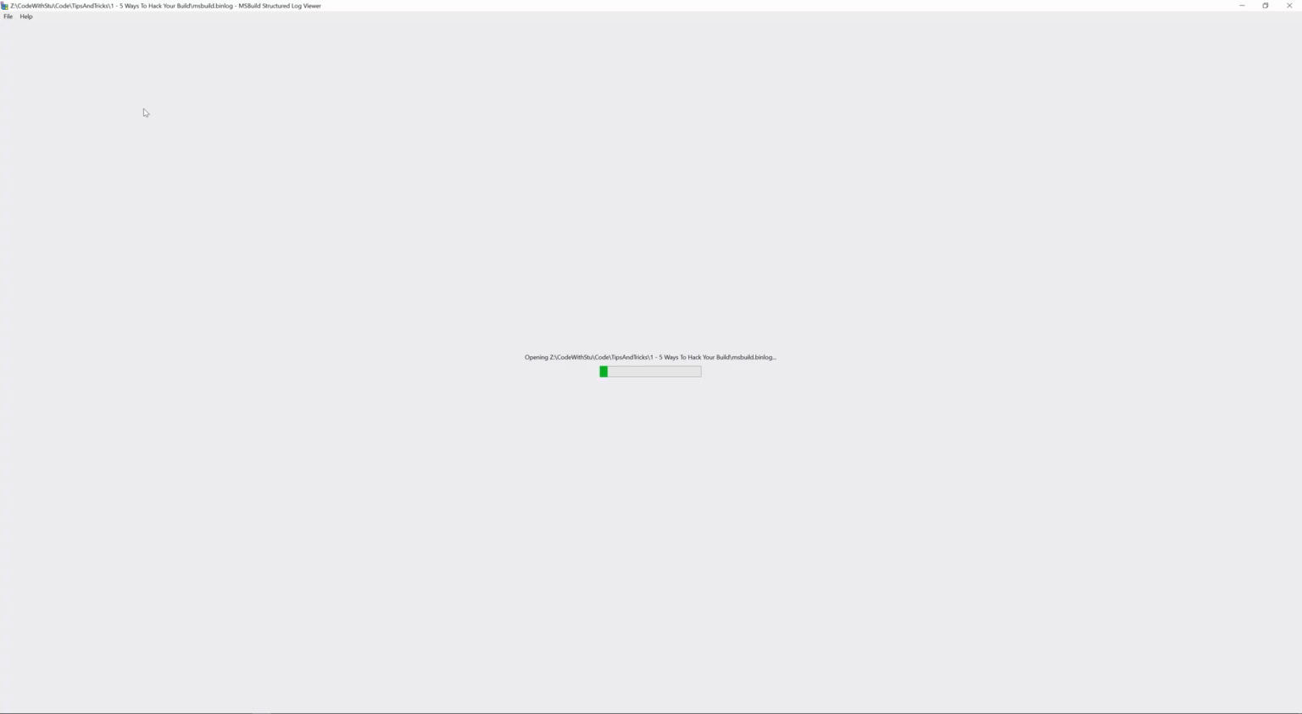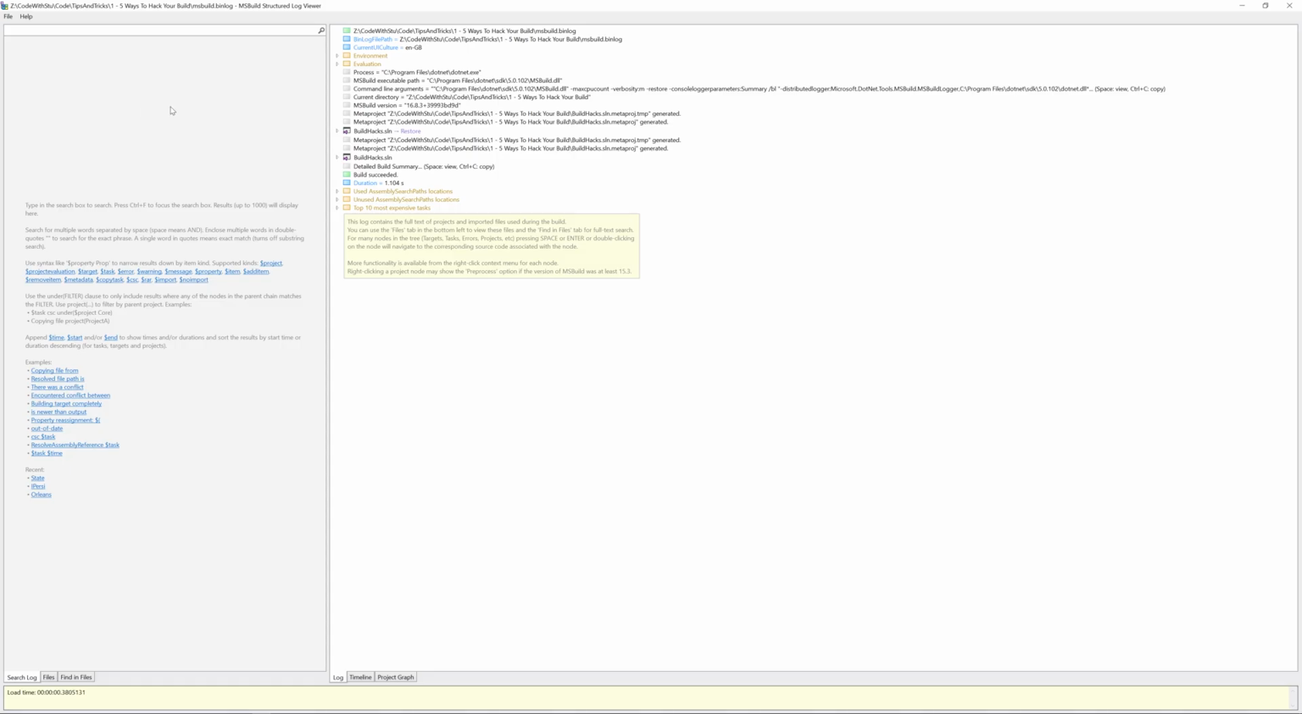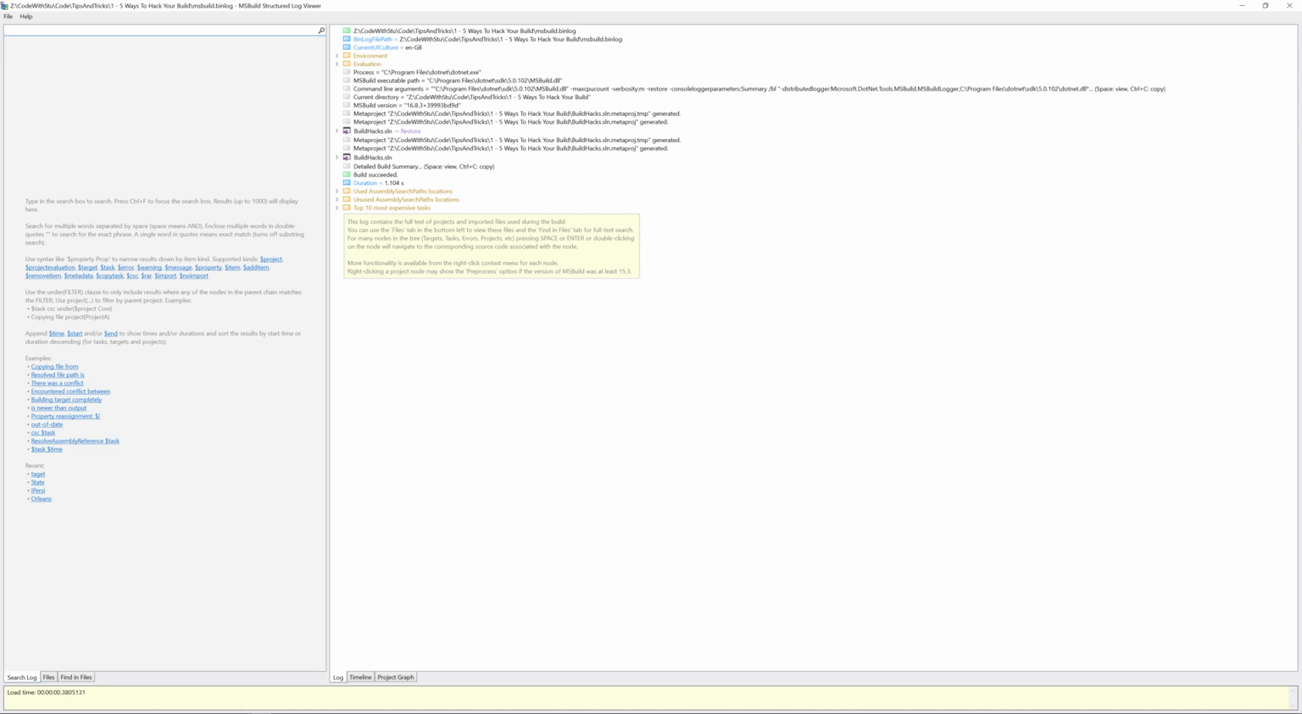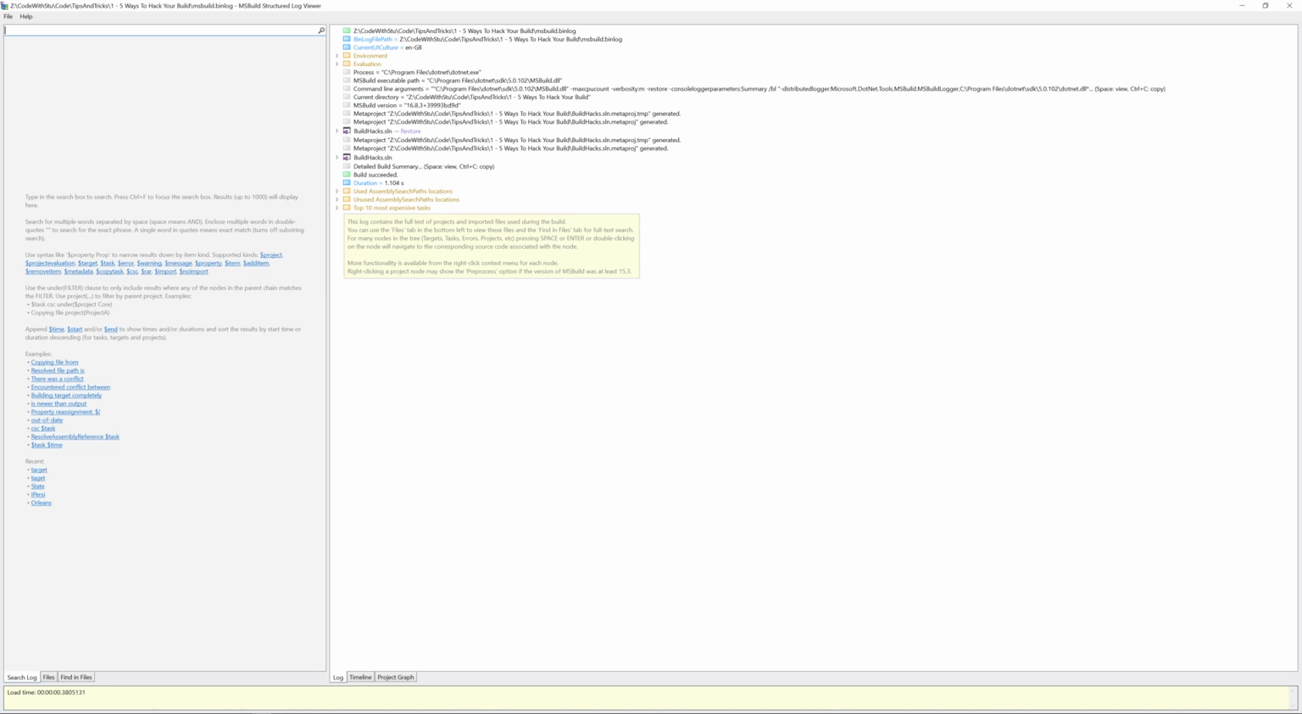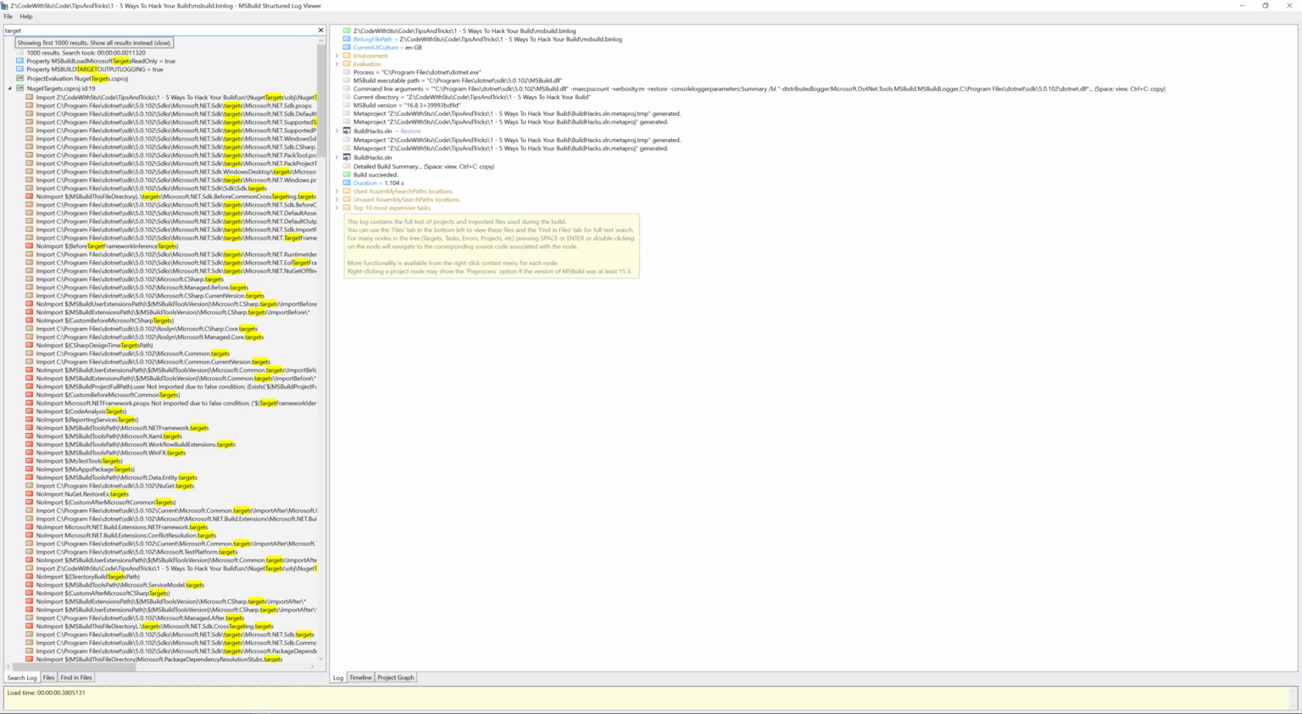I'm going to double click and open the build log. This tells us everything that we need to know about the build that's just happened. In the top left-hand corner is a really, really easy way of searching through the binlog. For example, if I wanted to have a look for anything that contained the word target, we type in target, hit enter, and you'll see everything that lists the target.